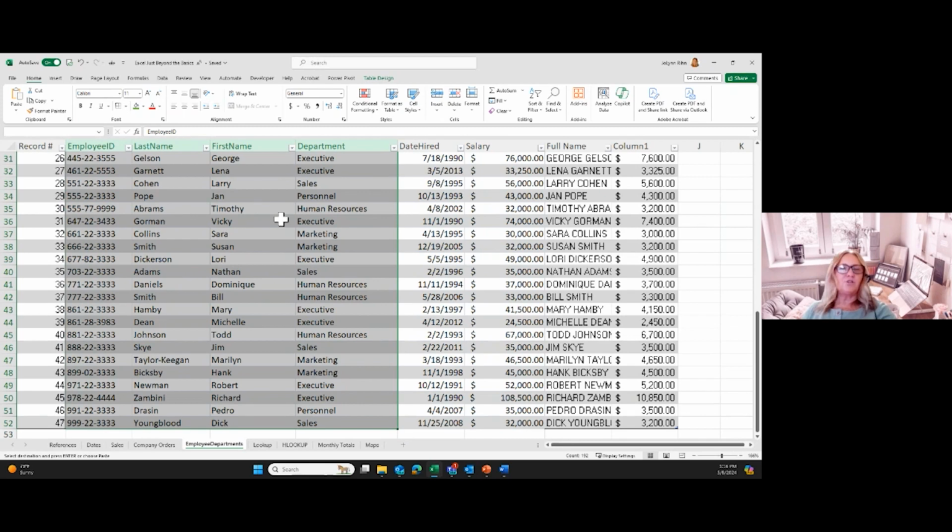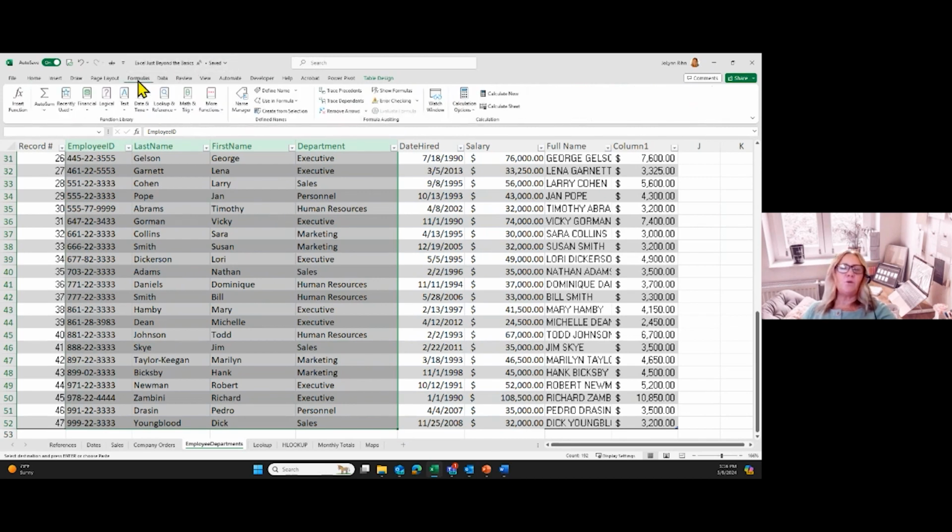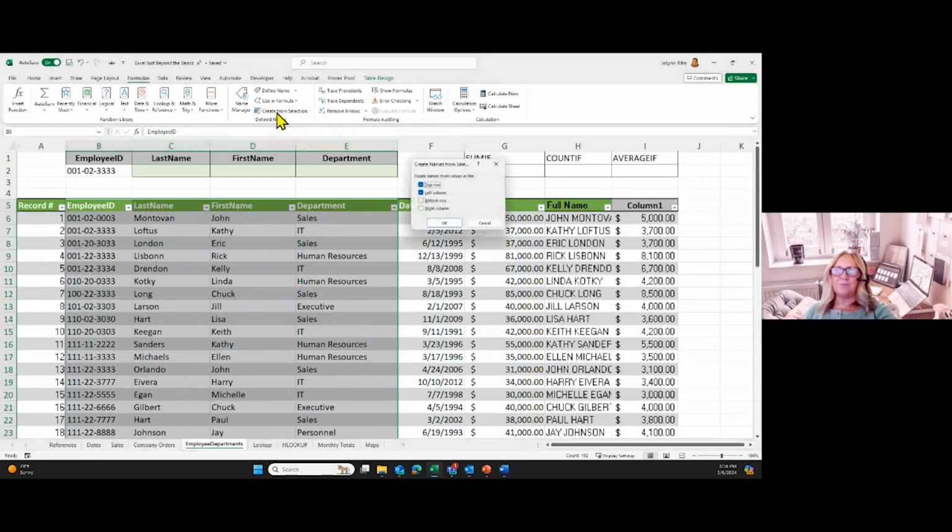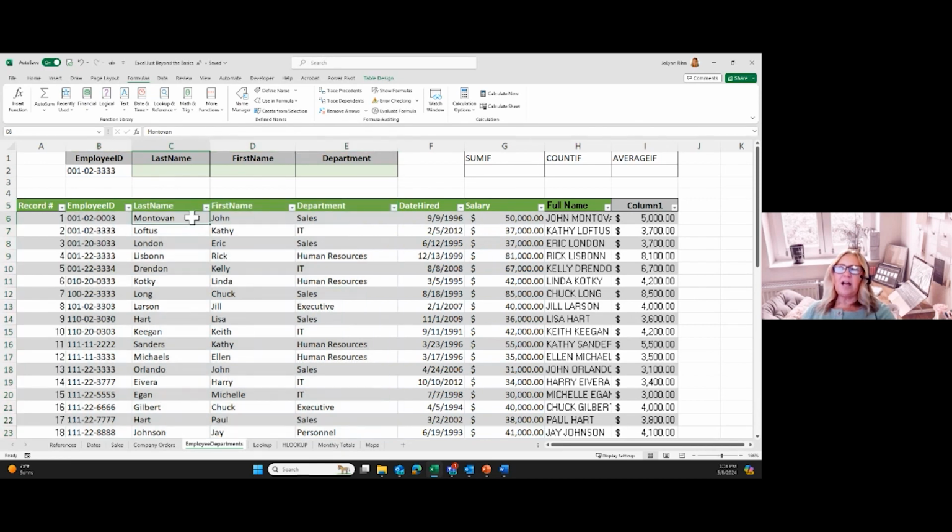So once I have those selected, I'm going to go back to my formulas tab. In that defined names group, I'm going to click create from selection. I just want to use the top row to name these ranges. I'm going to click OK. So now I have the last name column named, first name, department, etc. I can then use them in the formula.